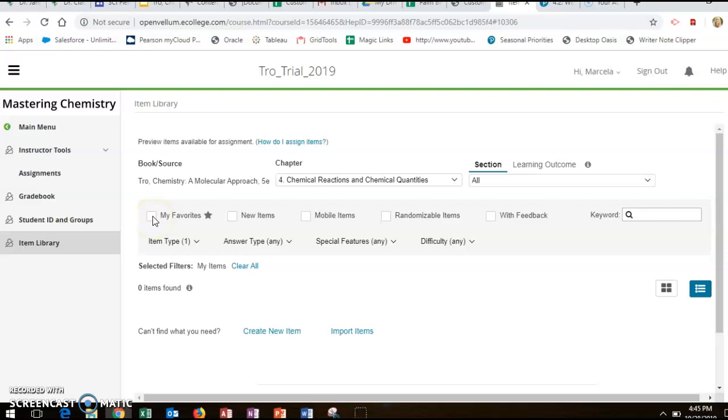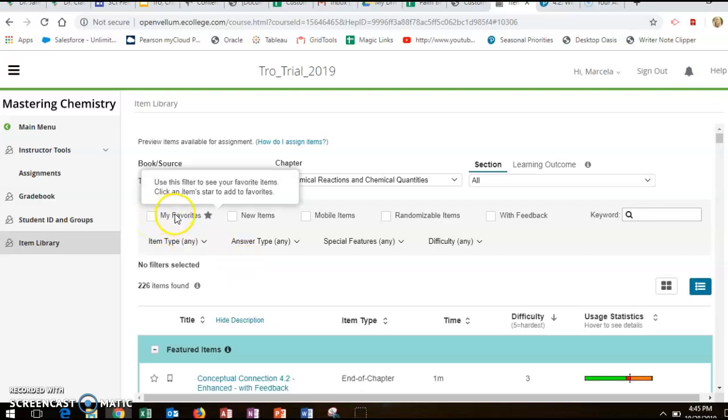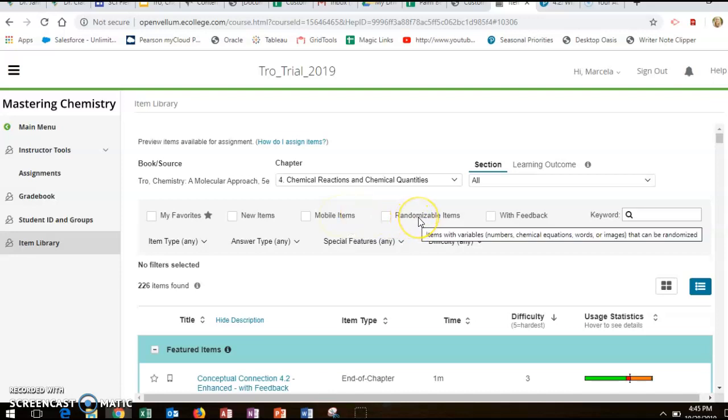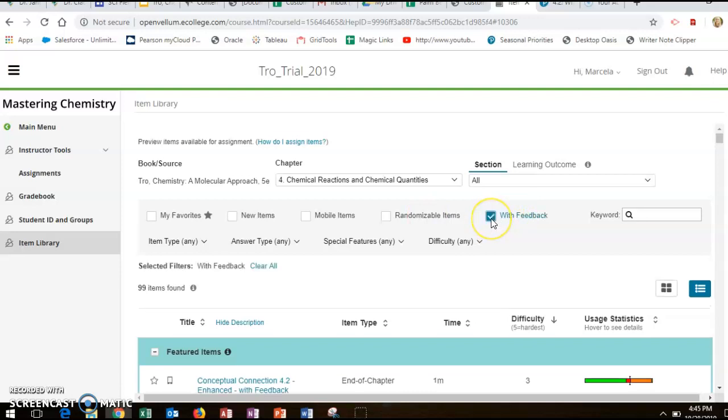So as you're going through the questions, you can click on My Favorites. That way everything is going to have a little star next to it, and that will be filtered under your favorites for the questions. You can filter by new items. You can filter by mobile-friendly items if you want your students to be able to do everything on their device. You can filter by variables and also with the feedback. So this is going to include wrong answer feedback. So I know that's what you want to look at. So as I click on that, that's what we're going to see that's available.